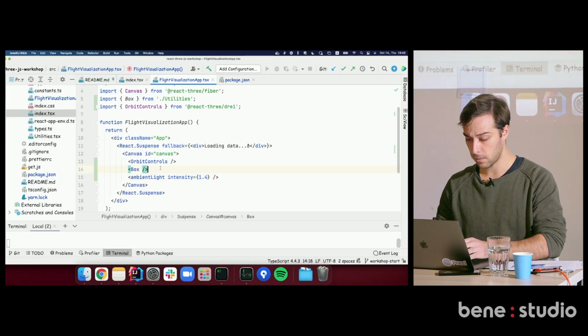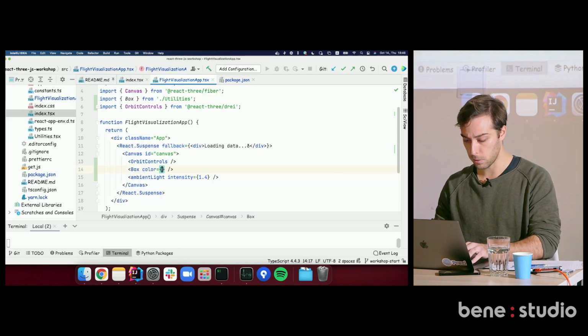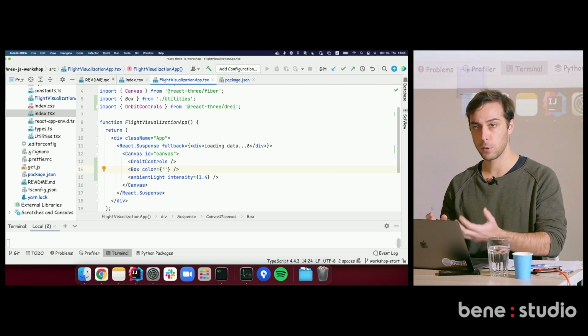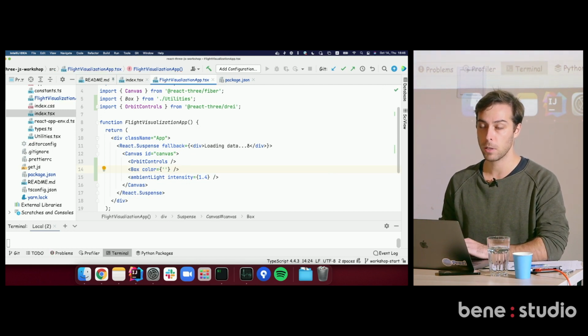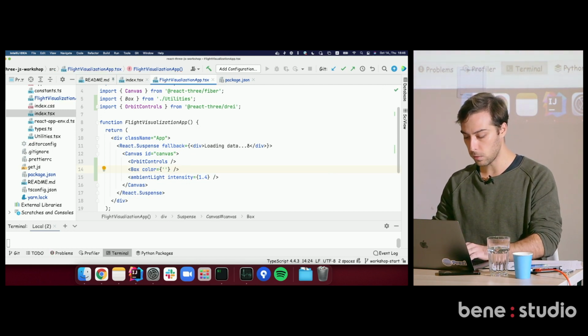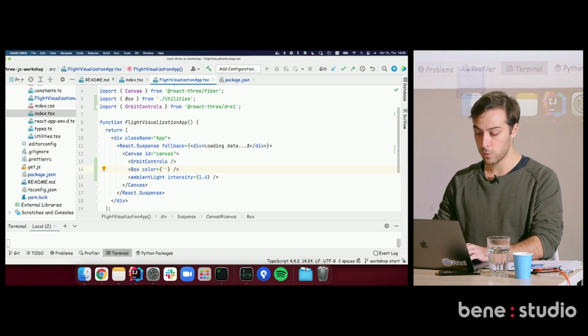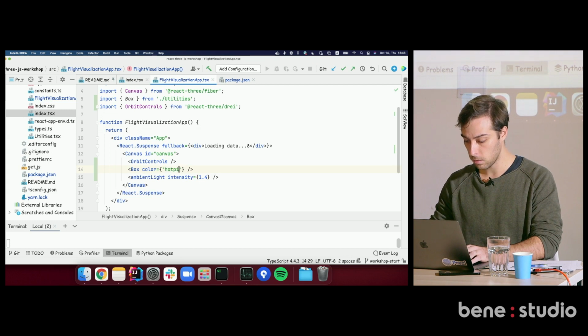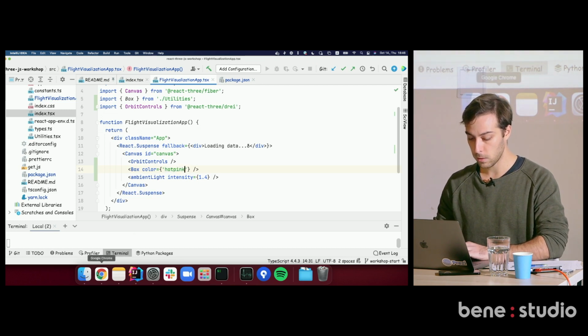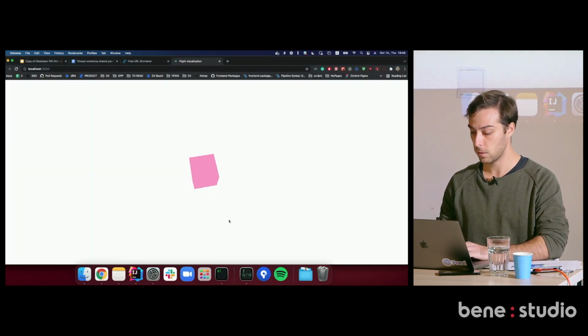Okay, and let's add the color to this box. Whenever you see color in React Three Fiber, you can use the standard HTML colors that you all know and love. My new favorite is hot pink these days. It's a cool name, but you can use whatever you know. So this is a cool pink box that's rotating now.